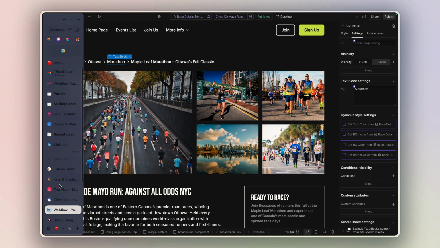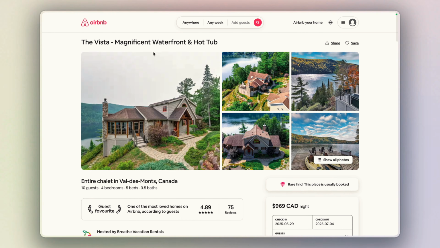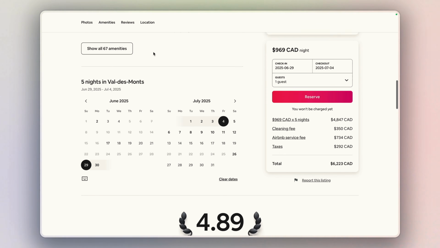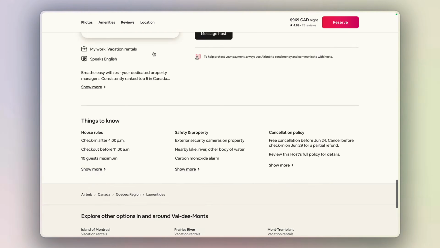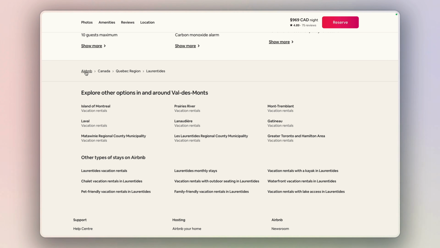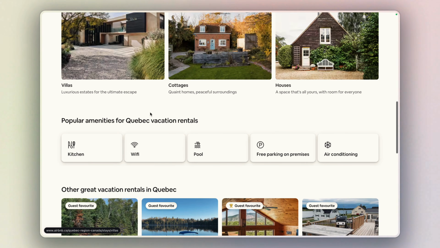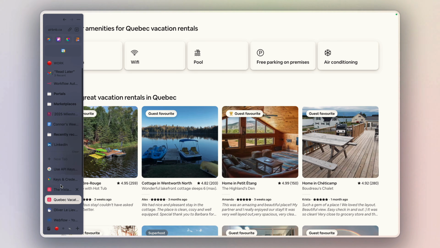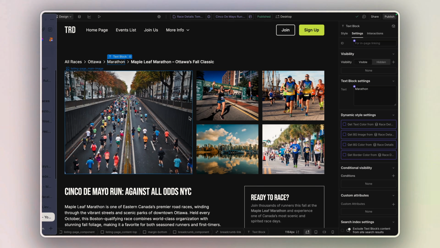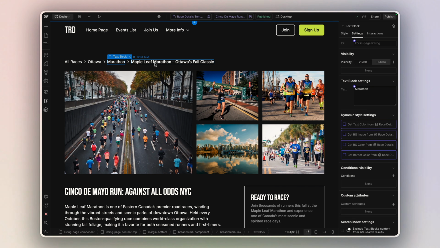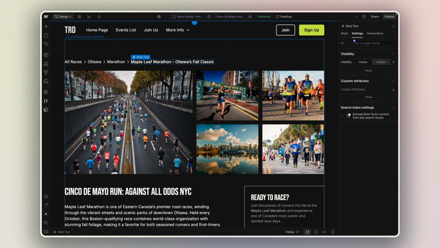Now, if we have a look at sites like Airbnb, usually directories do this. Maybe, oh yeah, here we go, down here. So they've got Airbnb, Canada, they've got the region, and then they've got the sub-region. But ultimately, it will just take you to something like the overview page where you'll be able to navigate your way around. And so the way that we're going to do this in Webflow is by using a single reference field.